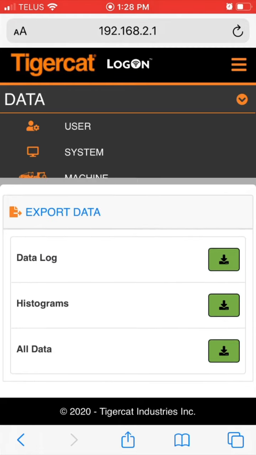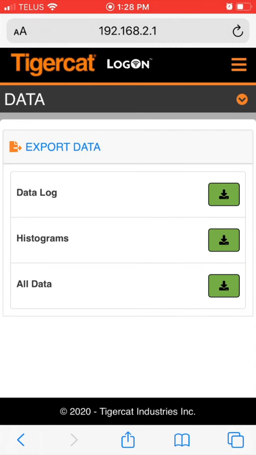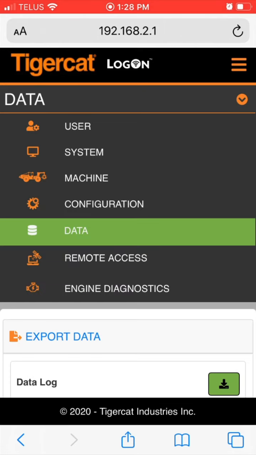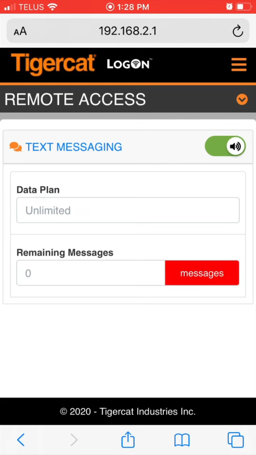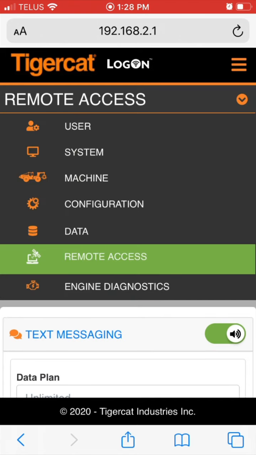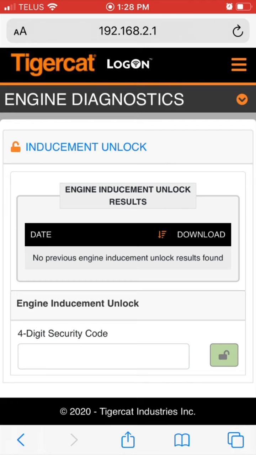Select the Data submenu to export data by downloading Datalog, histograms, or all data. The Remote Access submenu displays the data plan information for text messages, and the Engine Diagnostics submenu gives access to the Engine Inducement Unlock panel.